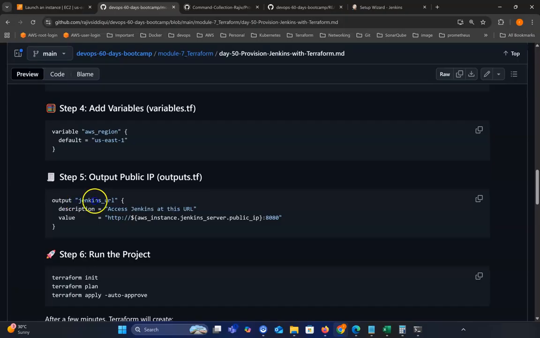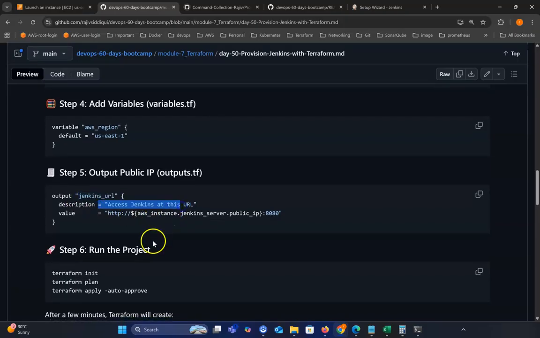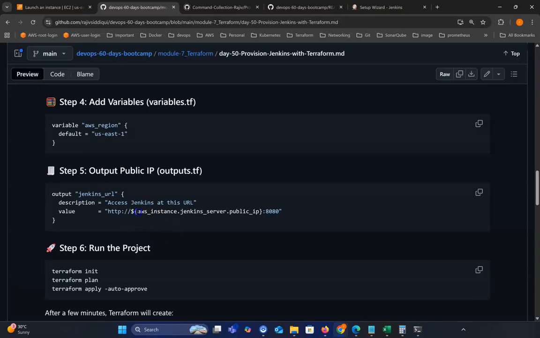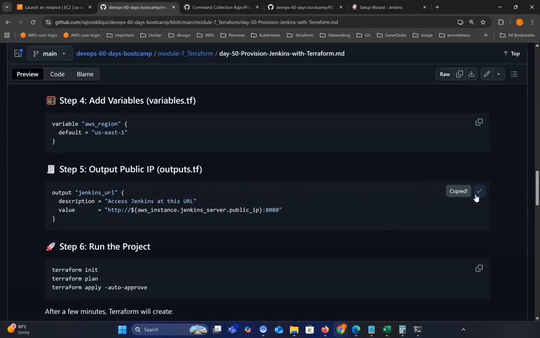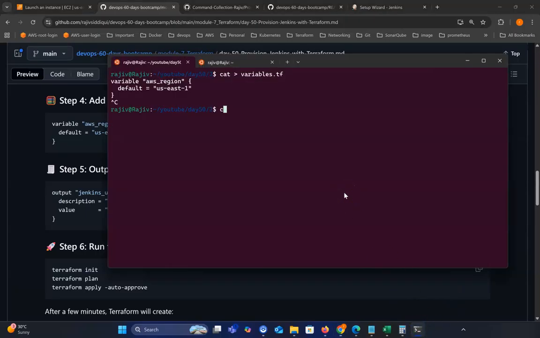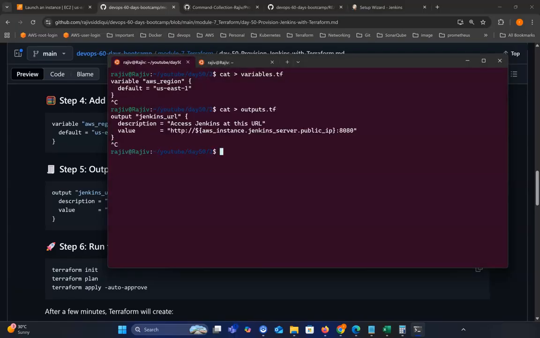then we will add the output file. In the output file, we just give the name of the output, jenkins_url, we give a description, then we add the value. These values are basically the aws_instance Jenkins server, the EC2 name of the server, then the public IP of the EC2. This will basically give you the output of your public IP. Then you will add port 8080, which is the default port of Jenkins, then add the HTTP. Okay, so let me copy that one into the outputs.tf file. So cat outputs.tf. It will basically give you the exact URL of Jenkins.